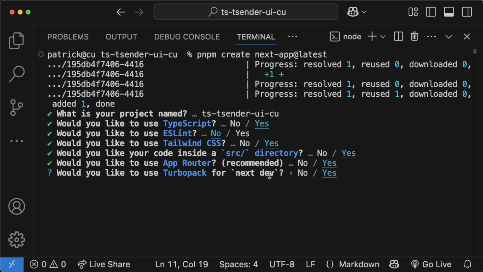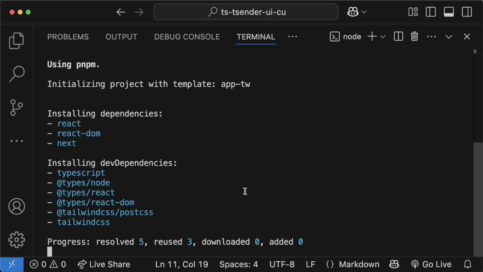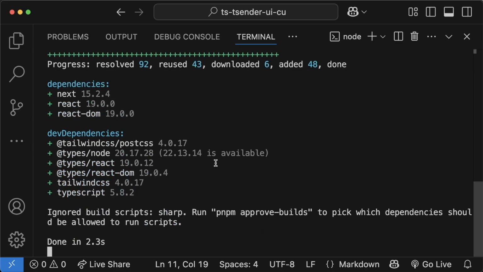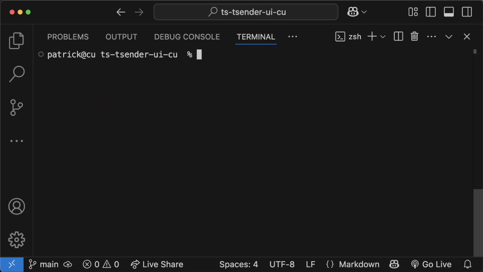Would you like to use TurboPack? We're going to say yes. We don't need to worry about that at all. Would you like to customize the import aliases by default? I actually prefer this, so I'm going to say yes. What import alias would you like configured? I'm just going to hit enter, and it's going to go ahead and install and set all of these up for us. If you have a custom setup that you prefer, obviously feel free to do whatever you want to do.